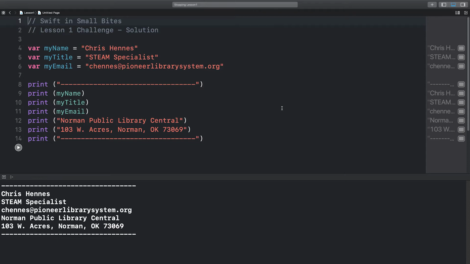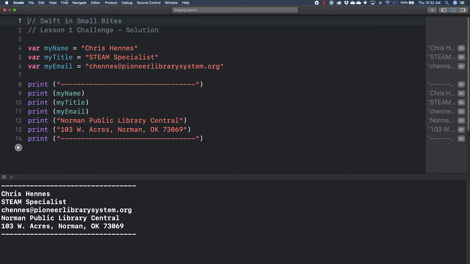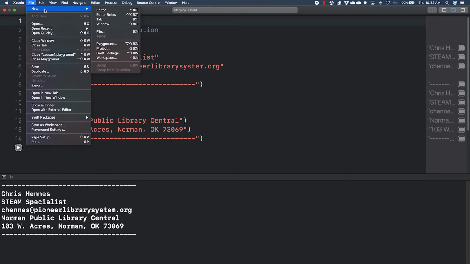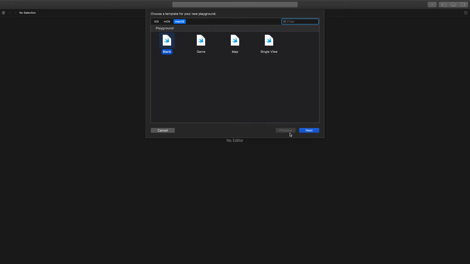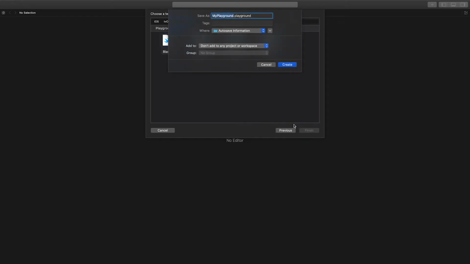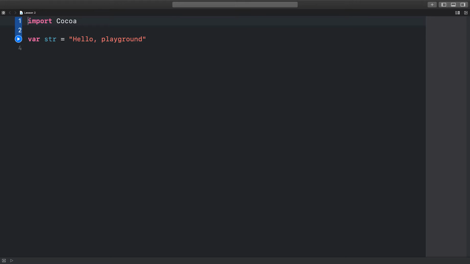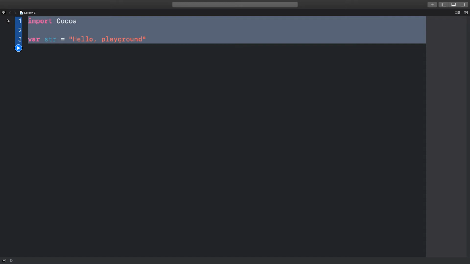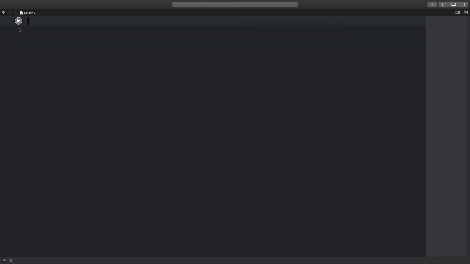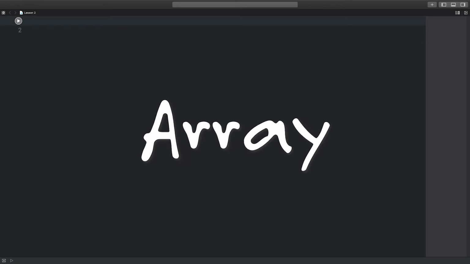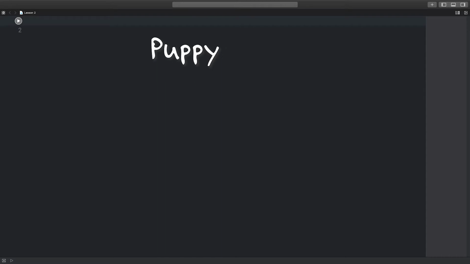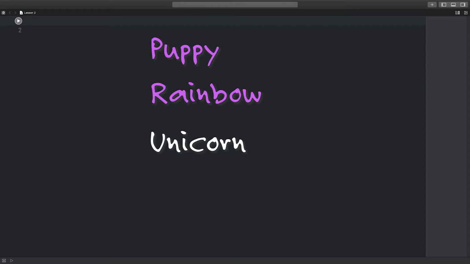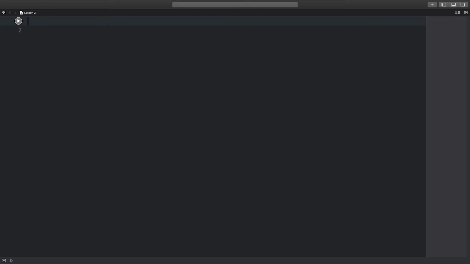Let's create a new Swift playground to get started today. For today's lesson, we don't need any of the pre-existing code, so I'll delete all of those lines. Today we're going to learn about a new kind of variable called an array. Computer programmers use arrays all the time because we like to store many different items and then operate on each one of them sequentially. Let me show you how that works.